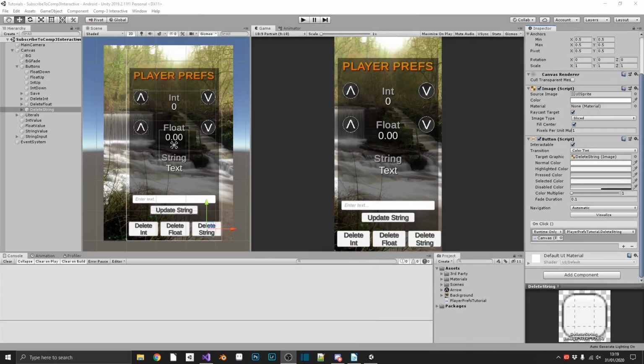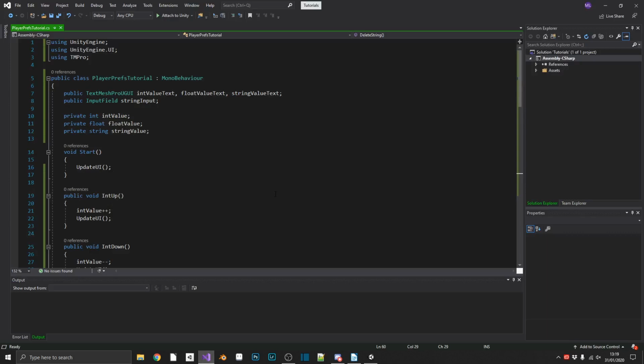So let's just take a look at this project for an example. We have an int value, a float value and a string value that we want to save the values of between our sessions. So we can open up our script and we'll use PlayerPrefs to do this.